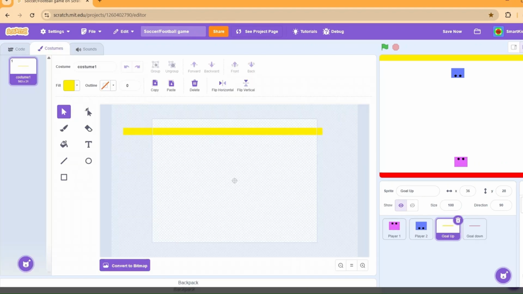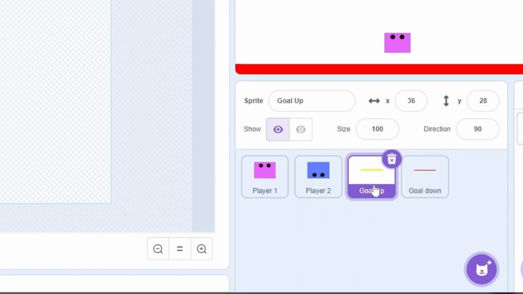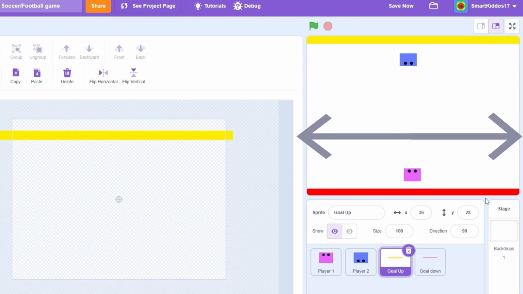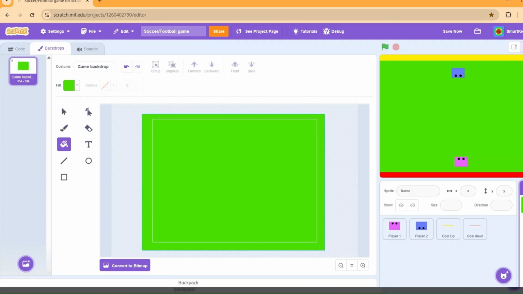Next up, the goals. I have created 2 goal sprites, goal down and goal up. Make sure both the goals are similar in size and make sure both the goals fill the horizontal part of the entire screen as you can see over here. I have created a backdrop, just a plain green rectangle representing the field, and I've named it game backdrop.